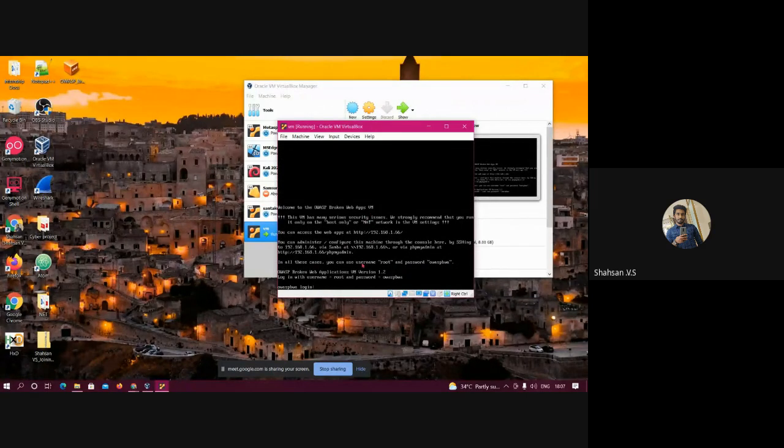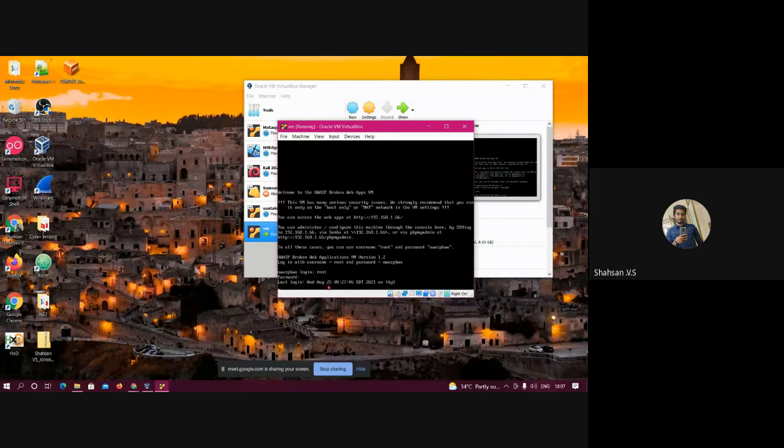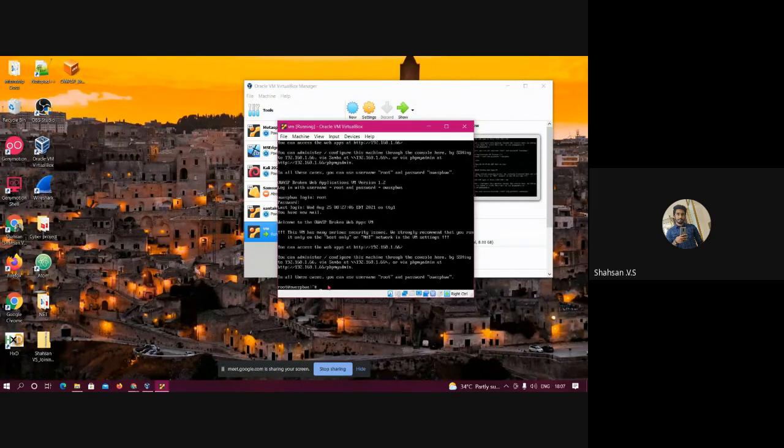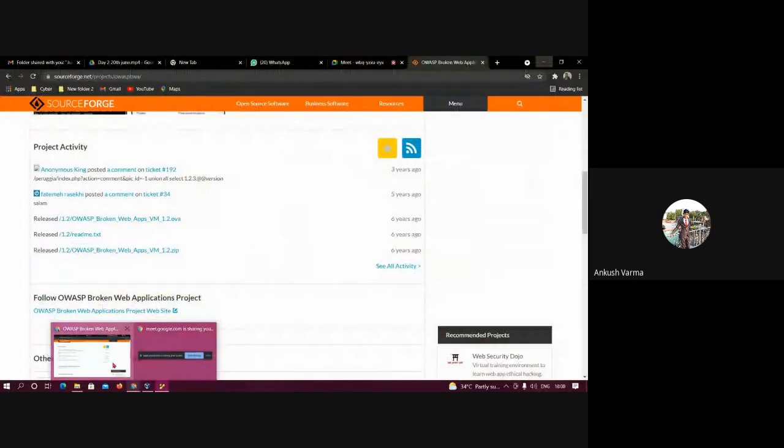By default the username is root and the password is OWASP broken web application, BWA. So we have entered OWASP BWA. Now we need to know the IP address. So I am giving the command ifconfig. I got the IP address 192.168.1.66.